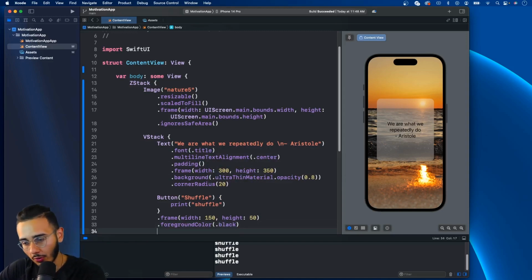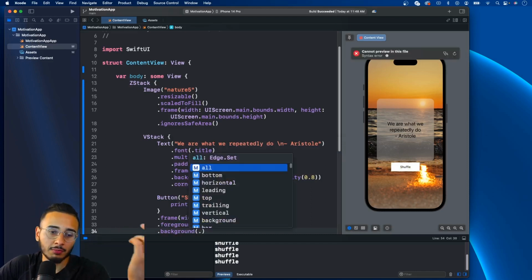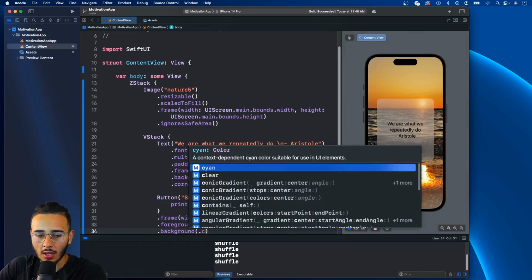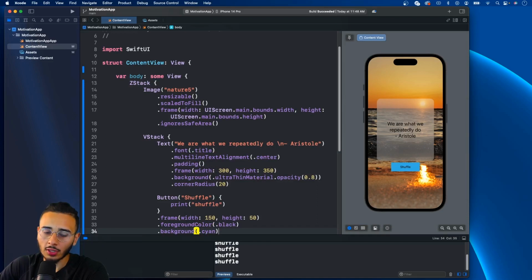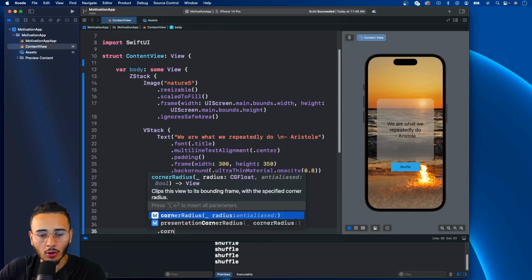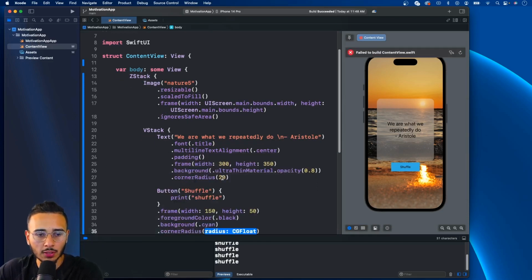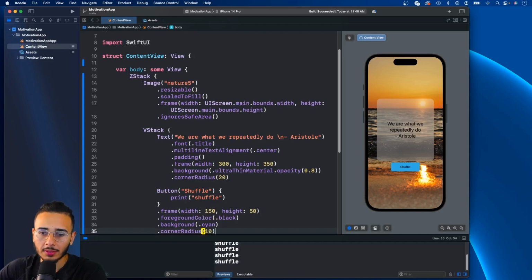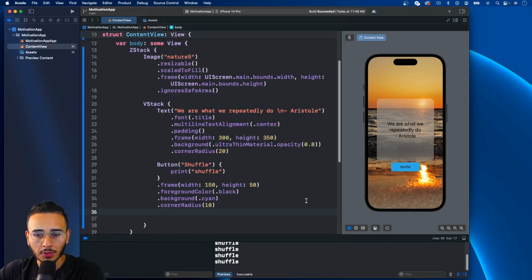And then underneath the foreground, we add a background, and this is where you can put whatever background you want, to be honest. I went with cayenne, but there's a lot of colors you can play with. And we're gonna add a corner radius like we did to the text. Our corner radius will be 10. This looks pretty good.